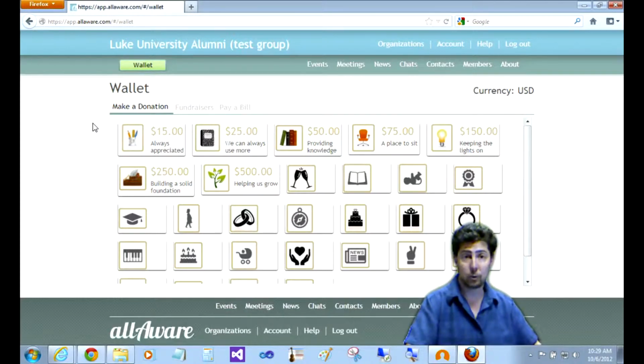One point I want to make clear is your organization has complete control over the images, the text, and the amounts shown in the donation section. In fact, all the wallet sections.